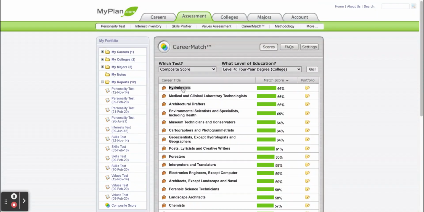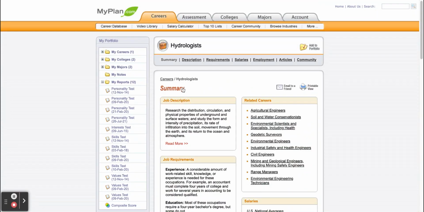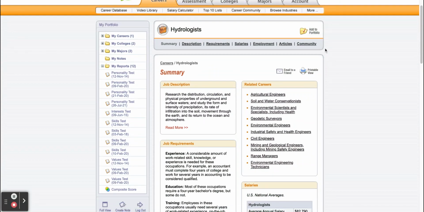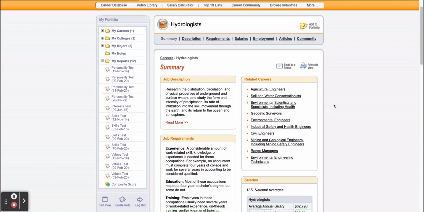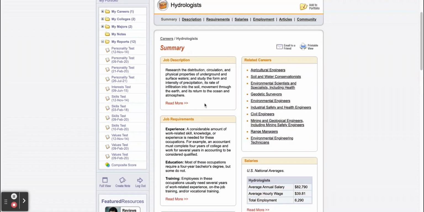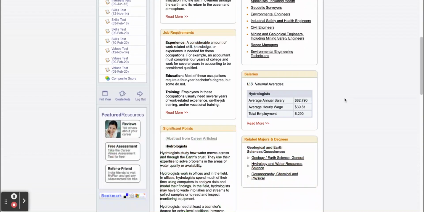I can go to each job, click on it. I can add them to my portfolio for later if I want to come back to it. But this is such a good resource. You can see what the job does, what is required of you to get the job. And this is important. Even if money is not your top value, it's still important to think about what you're going to earn because you still have to pay your bills, right?